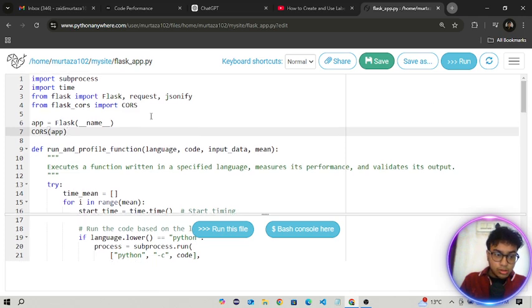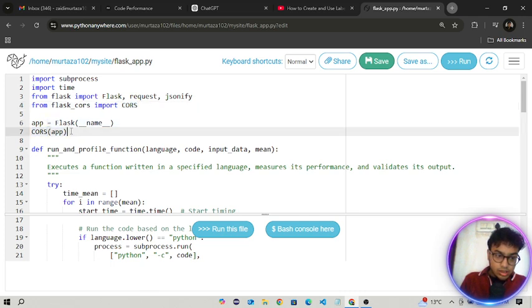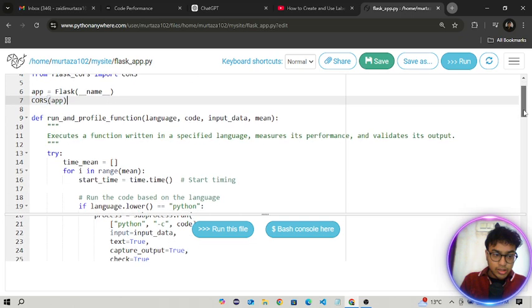The time module and Flask CORS, which means cross origin resource sharing, as we need to tell the app which origin you want the app to run from. I have made this, but I have not made it very secure. No worries.